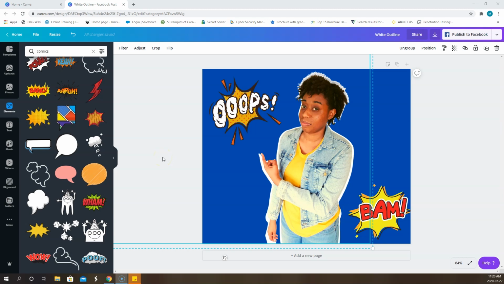Today I'm going to show you how to use Canva to create this beautiful white outline around your pictures to make your pictures stand out in your YouTube thumbnails or whatever you may be using it for. It's pretty simple, and we're just going to start with a new page right below it.